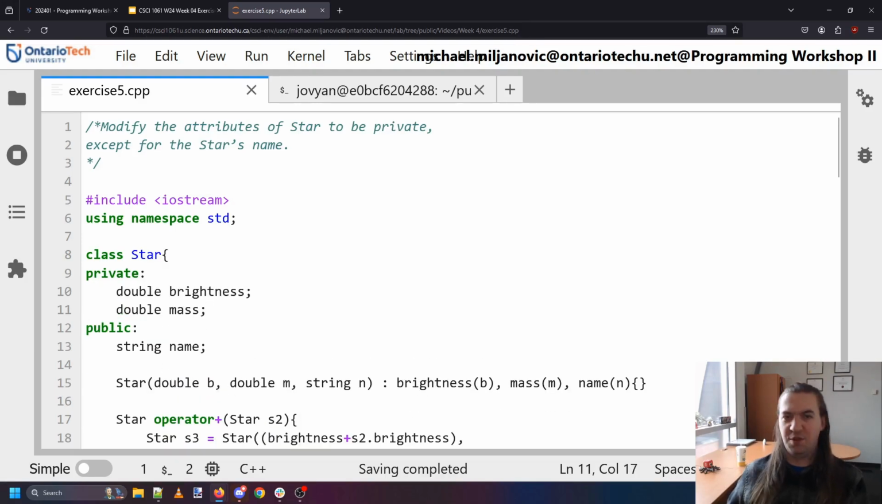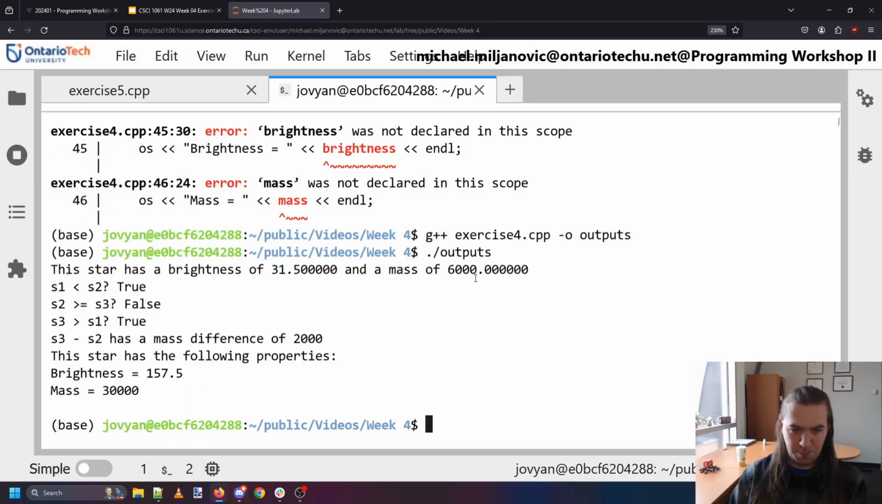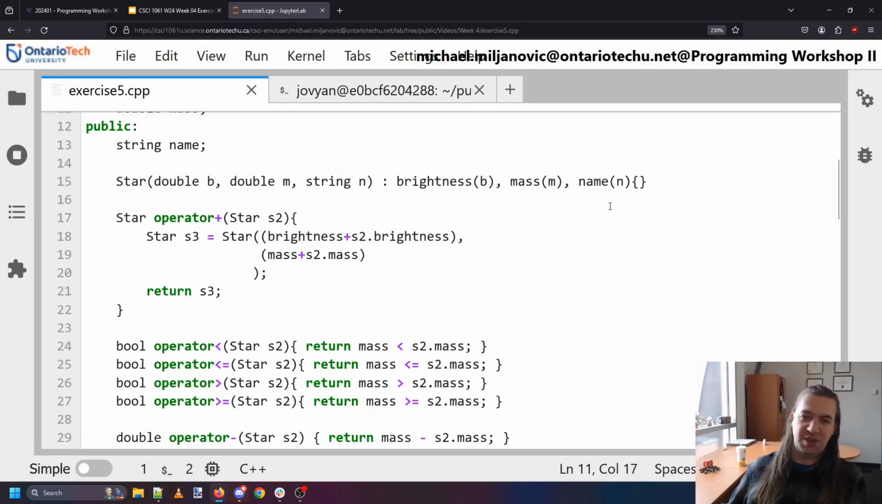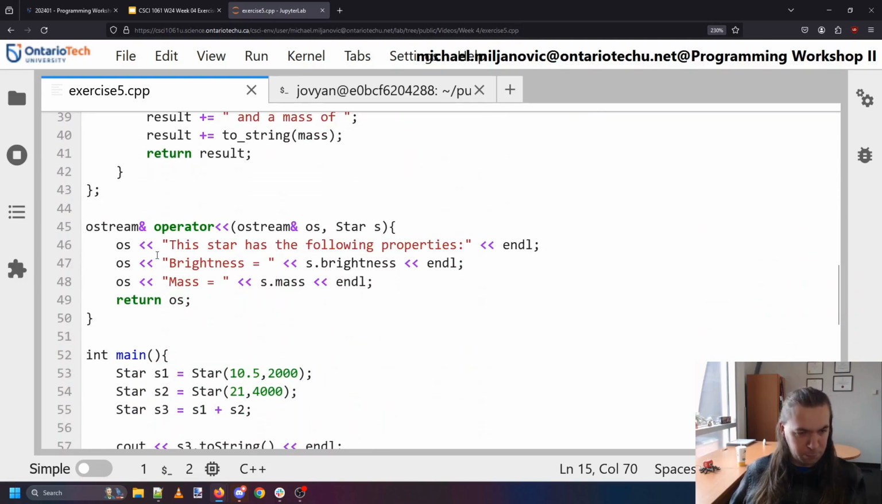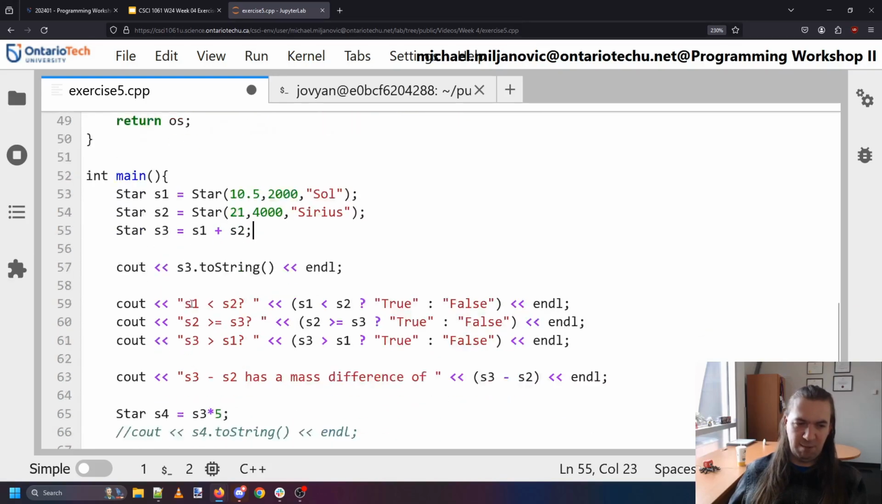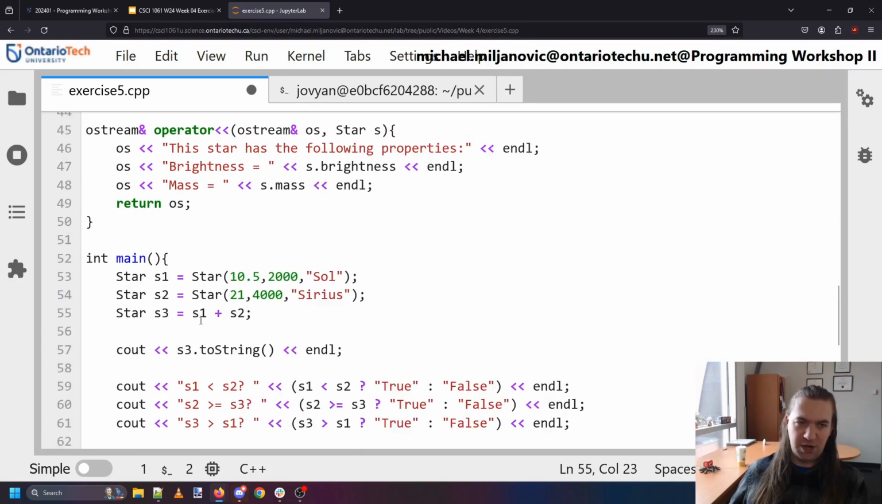Now, this is going to introduce problems. Let's see where they start. Okay, first issue is building my stars is all wrong because I have a name now. So let's fix that when I make them. So this first one, we'll call this Sol. We'll call this one Sirius. And now we need to have names for other ones that we construct using our operators.